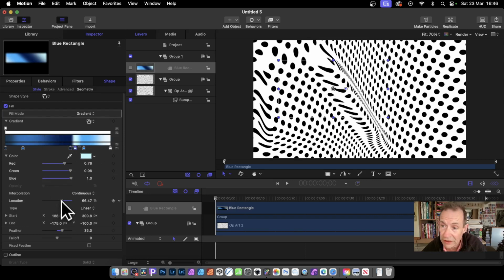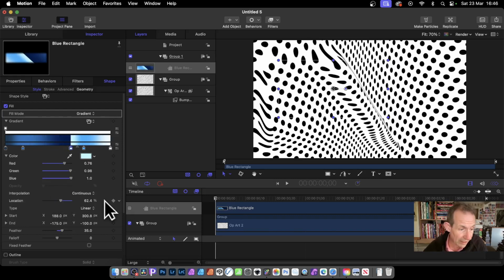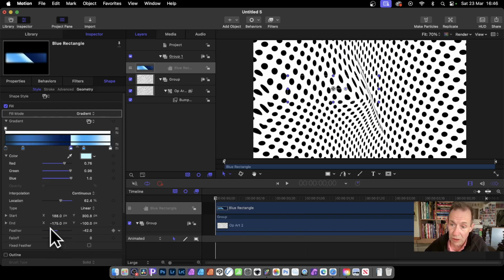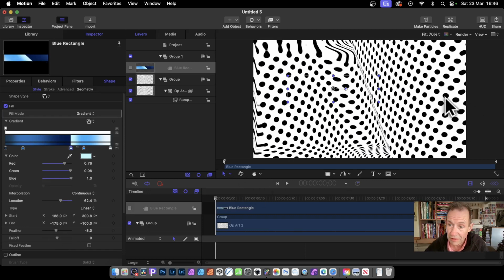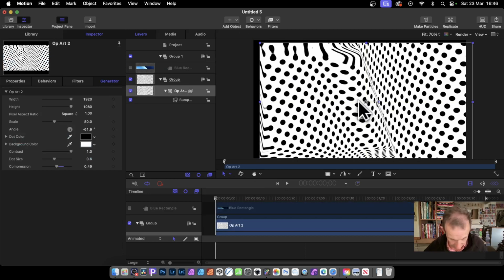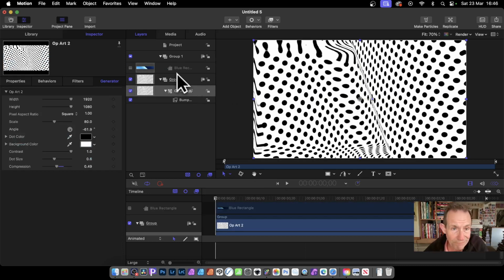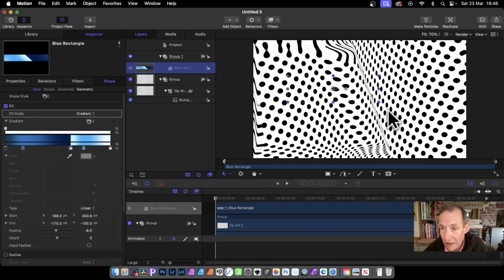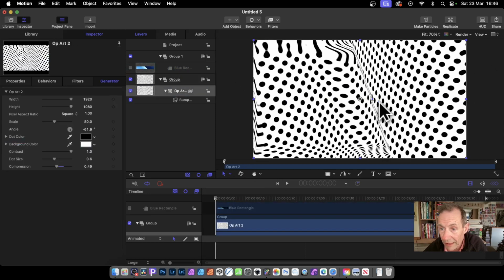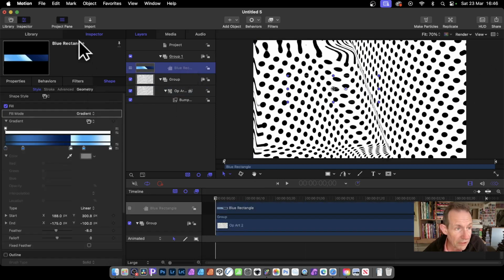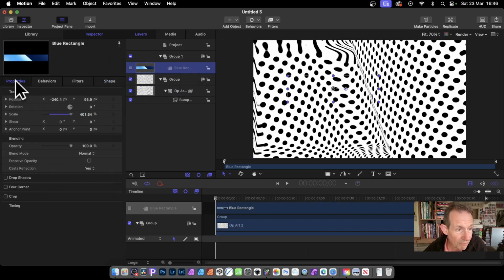So location, you can change that. So it will distort it differently again. You've also got, like I say, feather. You can change that, so that will alter it slightly. Now, it's quite easy to select something else, which is always slightly frustrating. You might want to click there and you think, oh, blue rectangle. Let's just change that, properties.